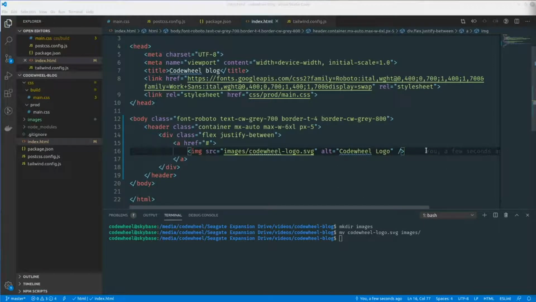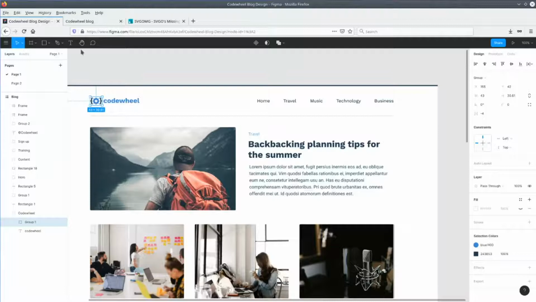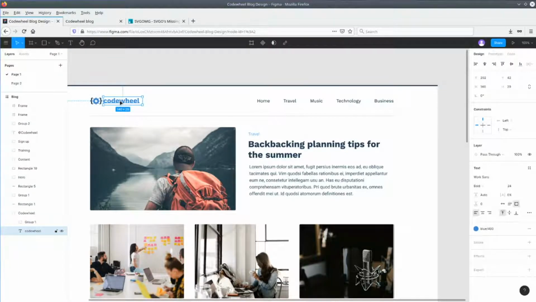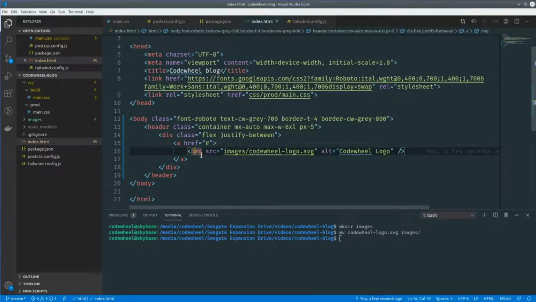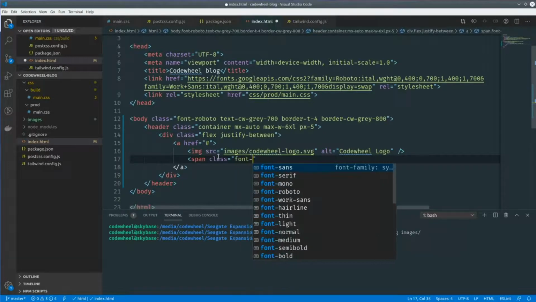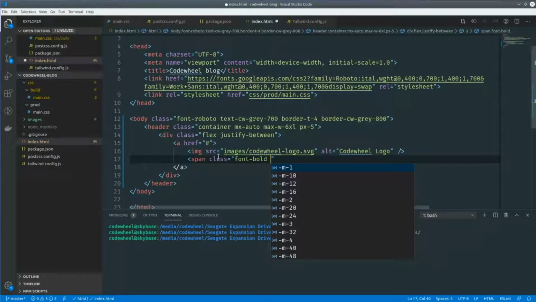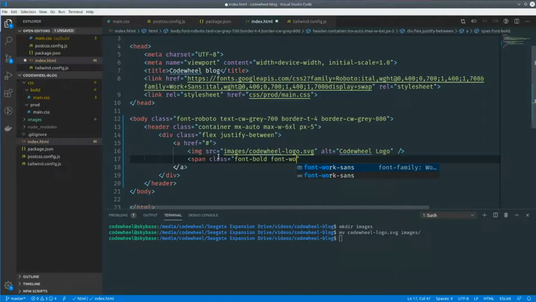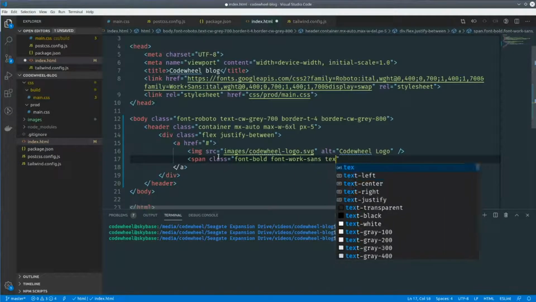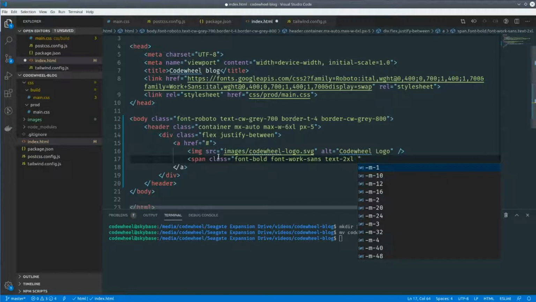And now we add in the text, which is here. We add in this text now. So if you look at it, it's going to be blue 400 and a font size of 24. So let's add that in. It's font bold. And the header font is Work Sans. So in this case, we're going to set this to font Work Sans, text 2XL, which is 24 pixels. And the color was 400.